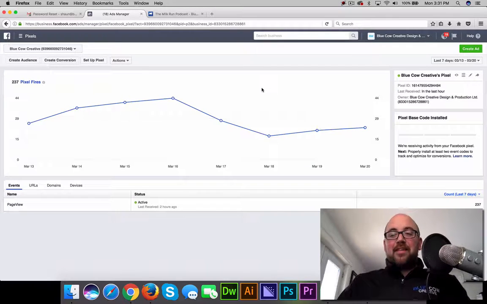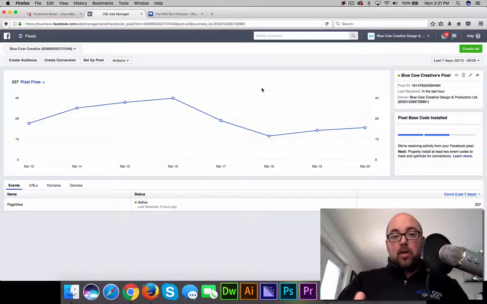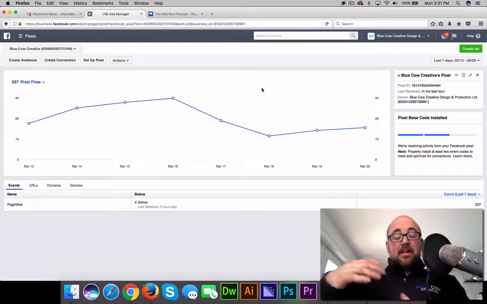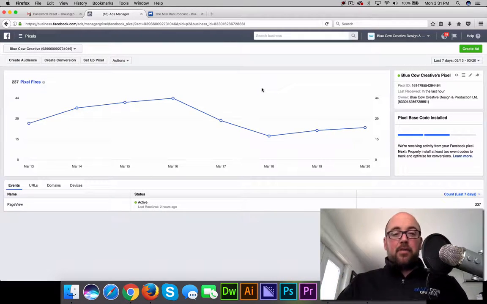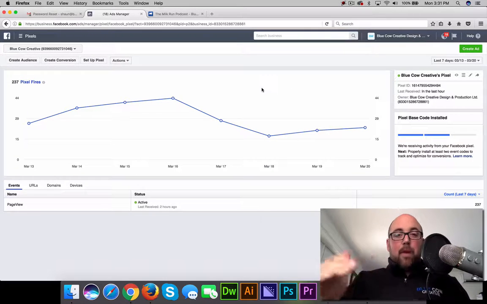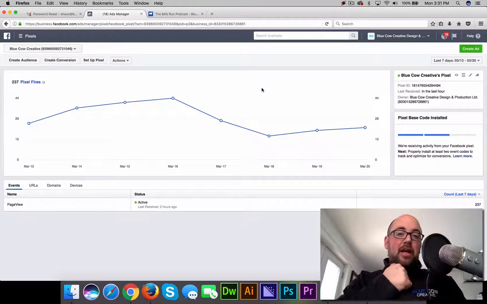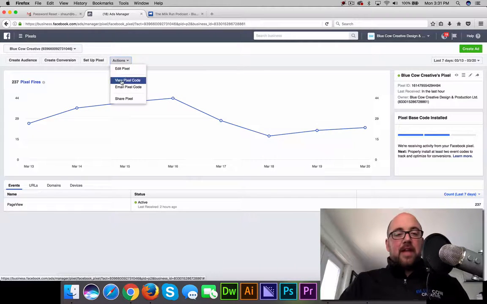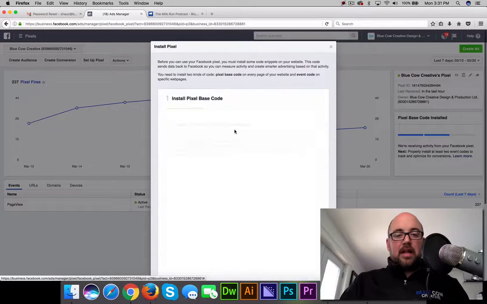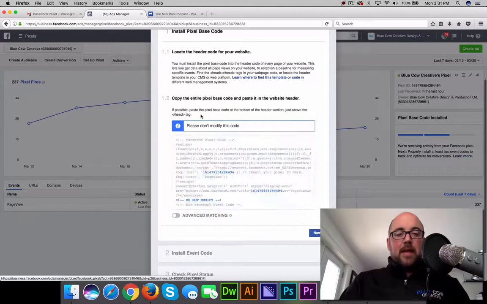A pixel is a little bit of code that gets embedded on your website. Every time somebody comes to that website, it talks back to Facebook and tells them what pages you've been on. That can be very helpful when we're creating ads that are targeting specific interests to people based on what pages they've been on your website. Once you get that set up, you're going to get that code, and it's going to look something like this. You just copy it and embed it into your website under the closing head tag.